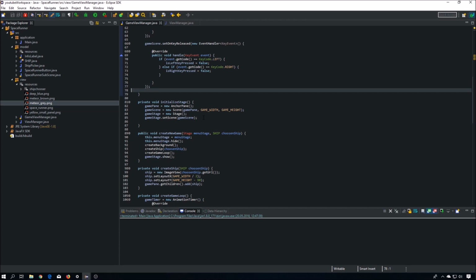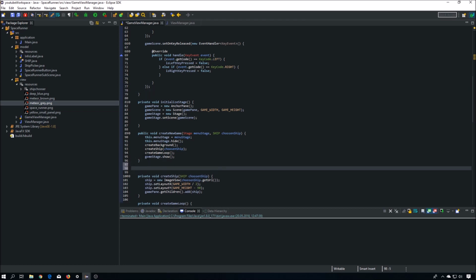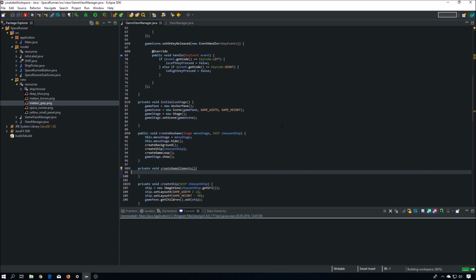Now we are going to write a method which will create game elements. At the moment it will create only meteors. Later on we will add some more content. I am going to create only 3 brown and 3 gray meteors. If you want to make your game harder, feel free to generate more of them.